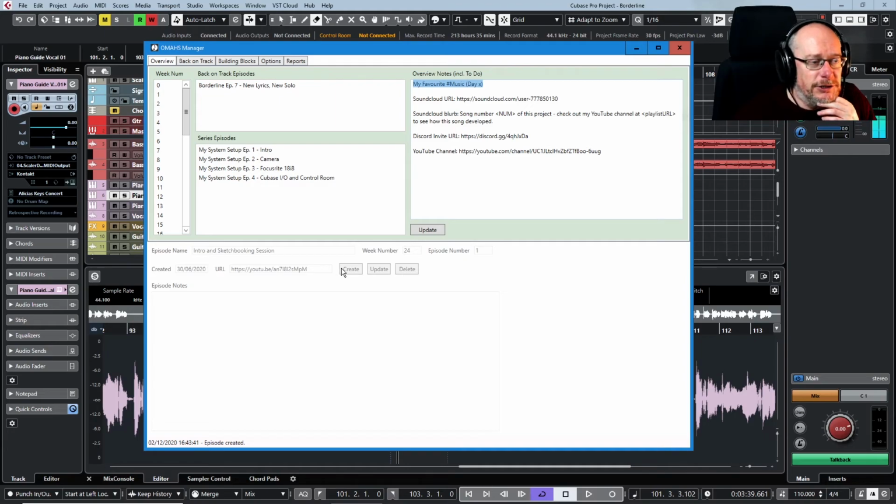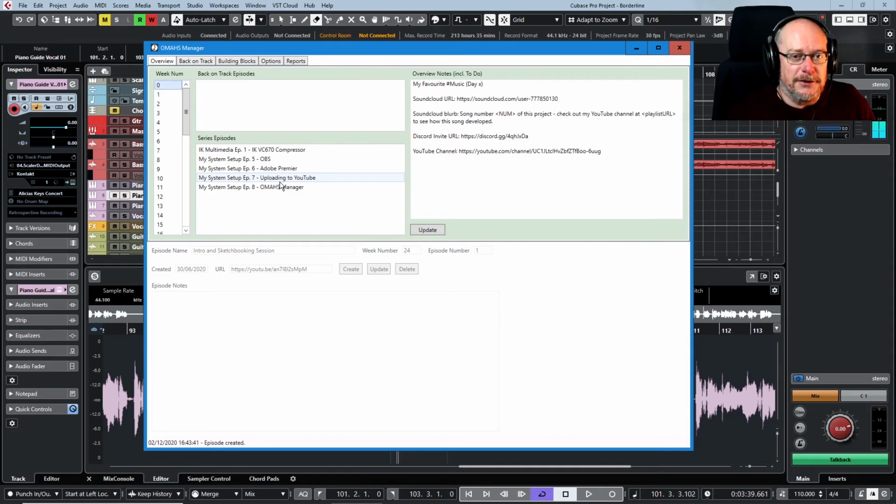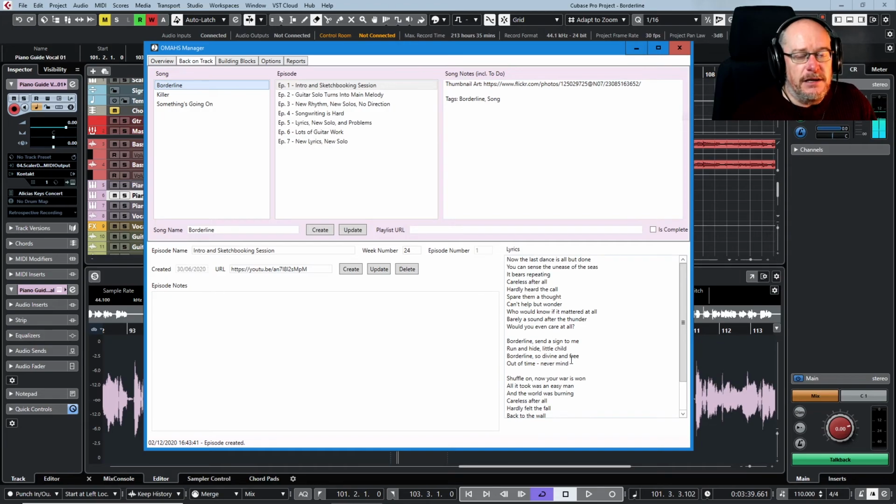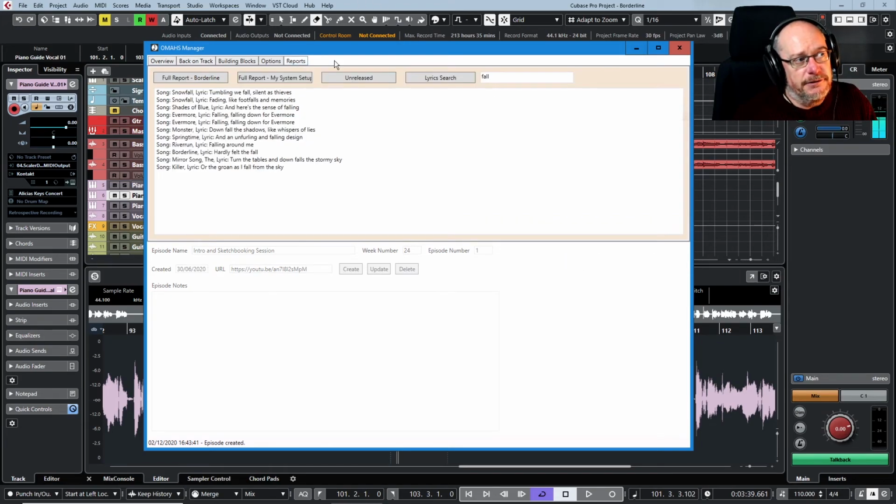So that's it anyway. There's my OMAHS manager. You can accomplish all of this with a spreadsheet and a few notes, but I just fancied creating an application that gave me all of those little bits of functionality. I find it really useful to know what I haven't released yet, because I'm constantly forgetting, and I'll stumble across Back on Track episodes that I'd recorded three weeks ago and forgotten to release. It's a convenient place to keep track of all the lyrics, and the lyric search thing I do use quite a lot. So that's that.